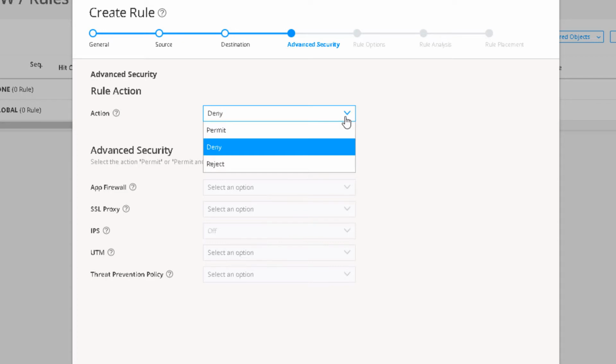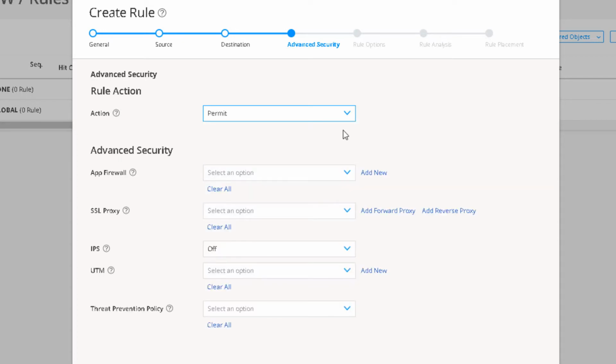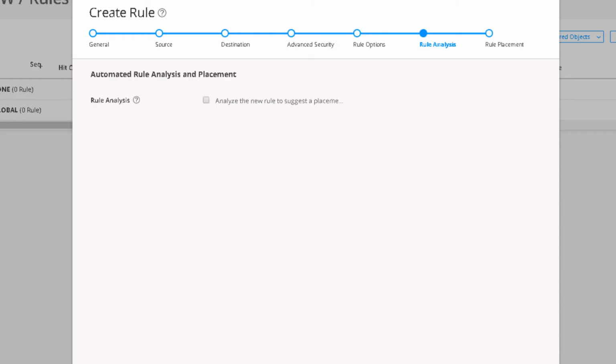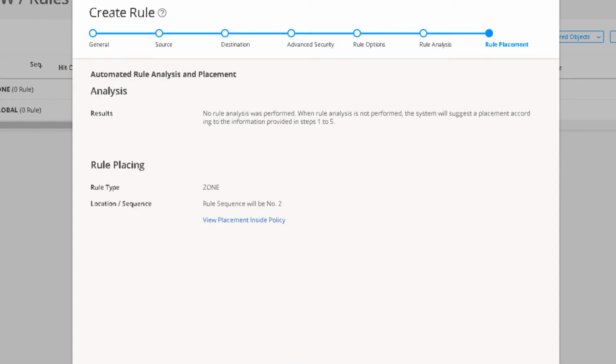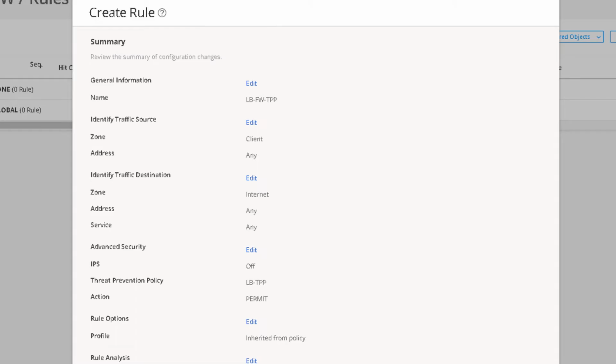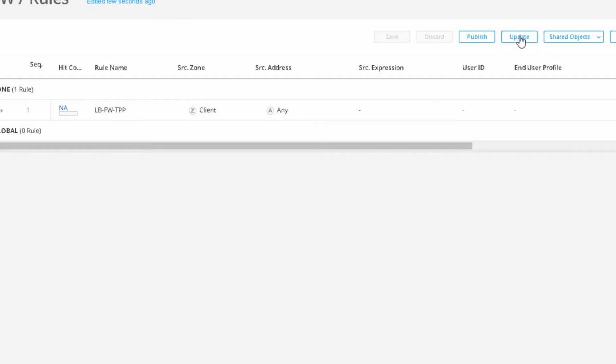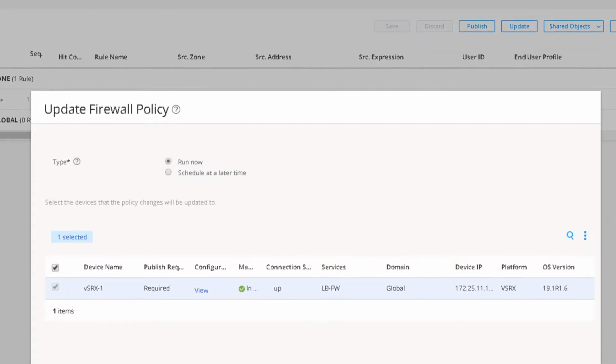We need to set this to permit for the action to be able to select additional options, especially the threat prevention policy option. So we need to select our threat prevention policy we created earlier. Click Next. We don't need to worry about rule analysis or rule placement. Go ahead and create this. We'll save it. Then let's click the Update button. Then let's publish and update this policy.